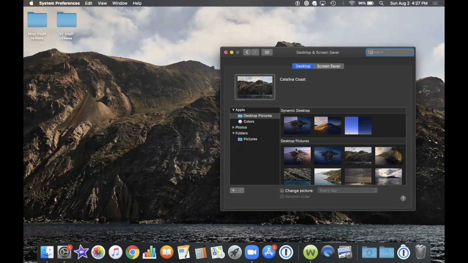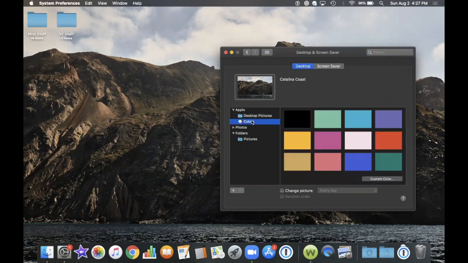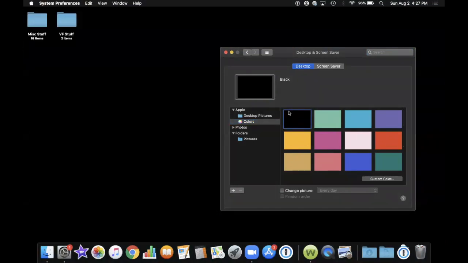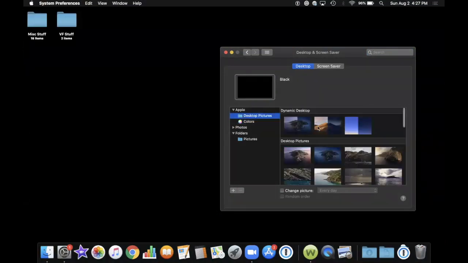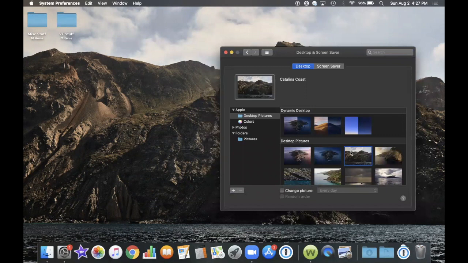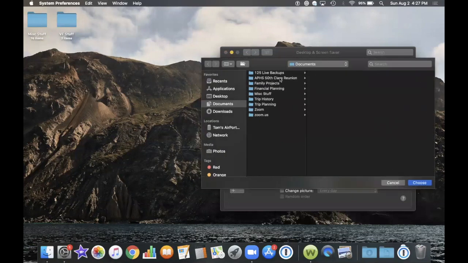Some are dynamic, some are static. You can also choose a color. Black's kind of interesting. I like the picture and put it back to the Catalina coast picture. You can pick a photo from your computer, also some folders. If you aren't seeing something like there, you can also add with the plus and add some other folders for things from your desktop that you'd like to have on your desktop.